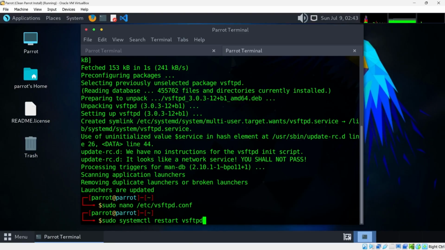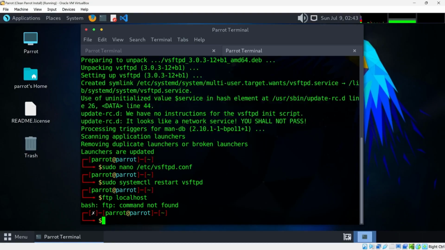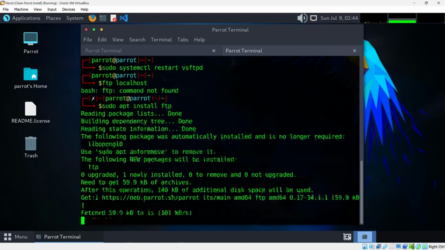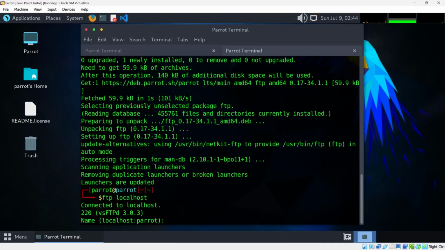And then we're going to do sudo systemctl restart vsftpd. And that'll restart the service. To test this very quickly, what we can do is FTP via our localhost. And we don't have that installed, so we're going to have to install that as well really quickly here. All right. Let's try that again. Okay, so you can see we connected. So the vsftpd server is running.